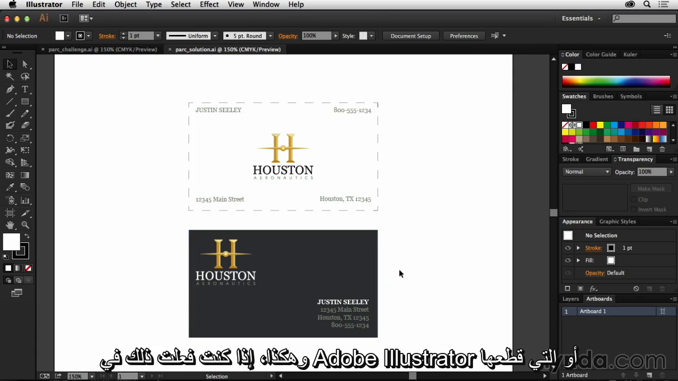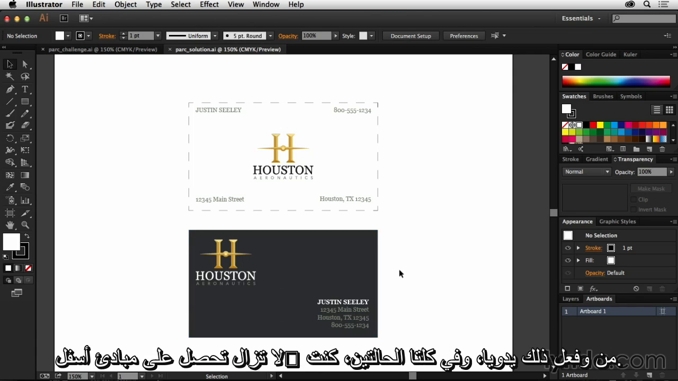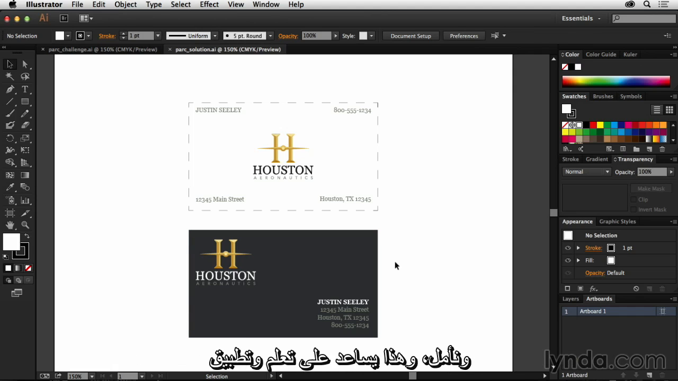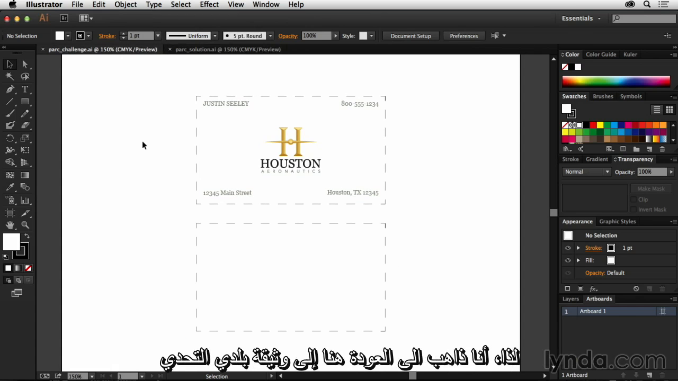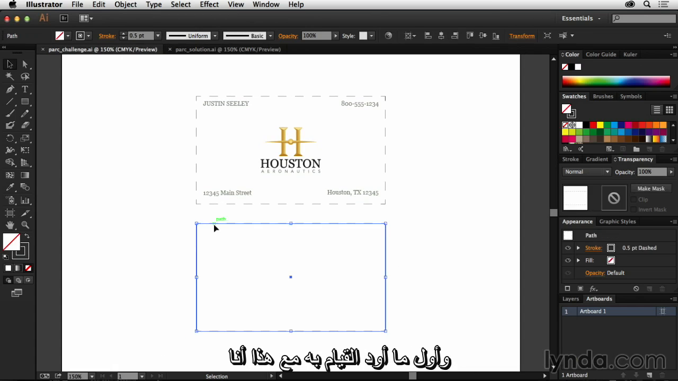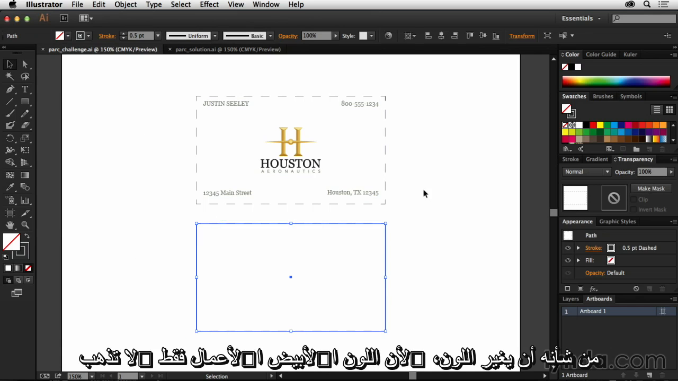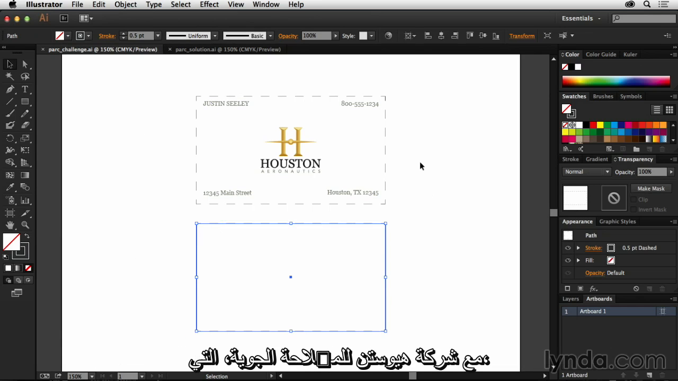Whether you did this in Adobe Illustrator or cut it out and did it manually, either way, you're still getting the principles down, and hopefully this is helping you learn and apply that PARC system that we've been talking so much about. I'm going to go back over here to my challenge document, and the first thing I would do is change the color, because the white business card just doesn't go with the Houston Aeronautics Company. They've got very dark color palettes.